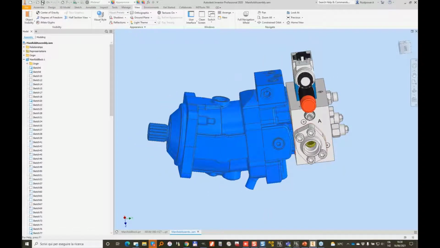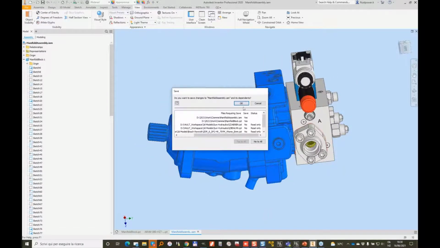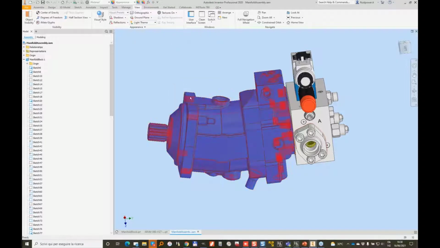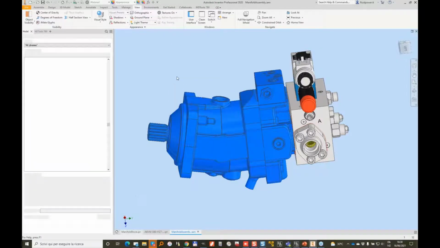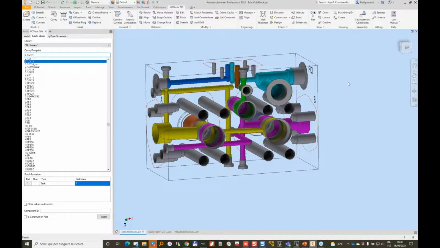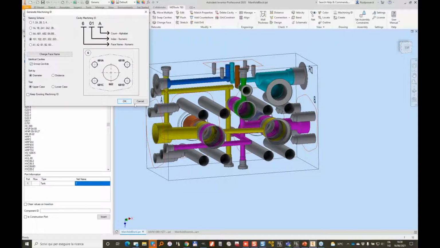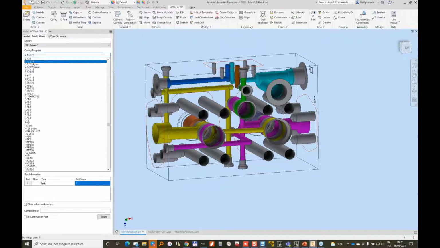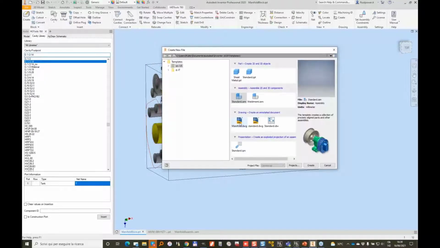Okay, let's say that now I need to make a machining drawing. Let me save everything. So I go back to my manifold block. So today I will make a drill chart. Before doing the drill chart, I will run the machining ID command. Machining ID will assign to each cavity in the block a unique ID. And identical cavities in the same face will have the same number and different letters. Okay, that's my style, and we start making a new machine drawing.